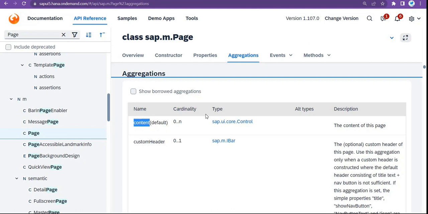But now cardinality means how many controls you can add. You can add 0 controls or you can add n controls. So 0 to n controls you can add within that content aggregation. But what type of controls can you add? The controls which are of type sap.ui.core.Control.